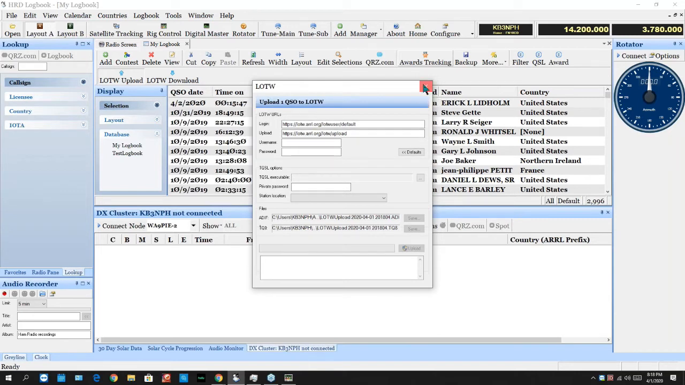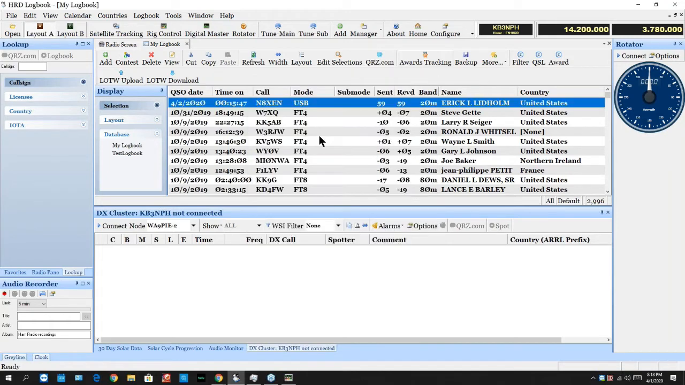We also upload to EQSL, Club Log, HRDlog.net. Now those are online logbooks so that you can show them to your friends, and your friends can log into those sites and take a look at your logbook and see what you've worked, what you haven't worked, and that sort of thing. Here on the bottom, this is our DX cluster.